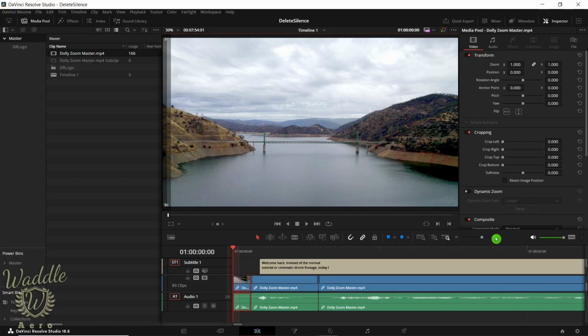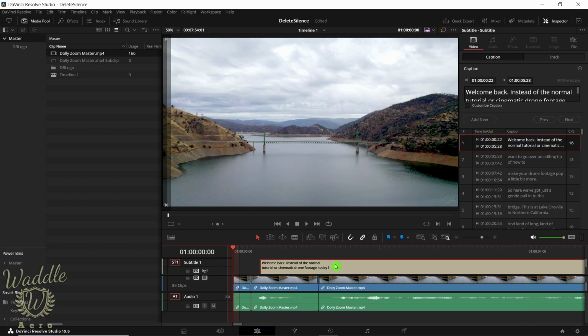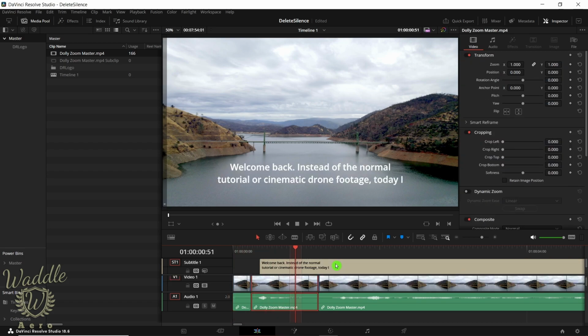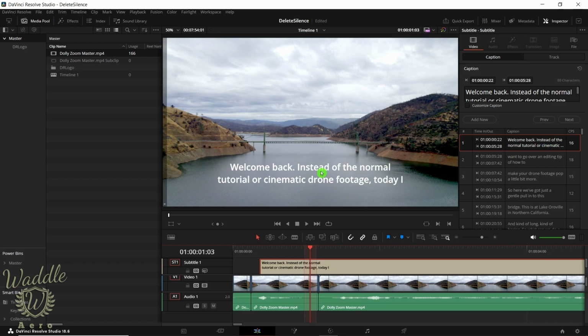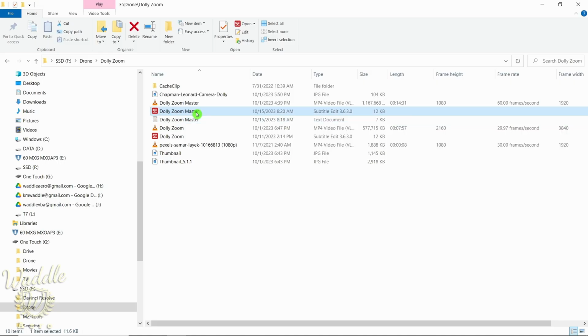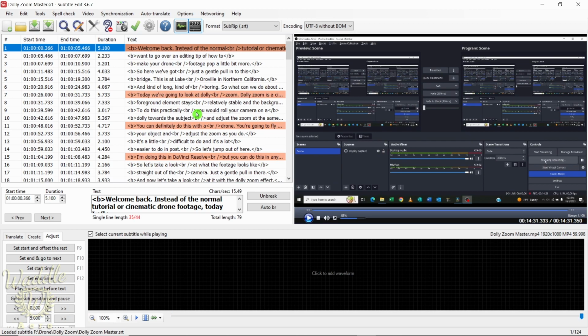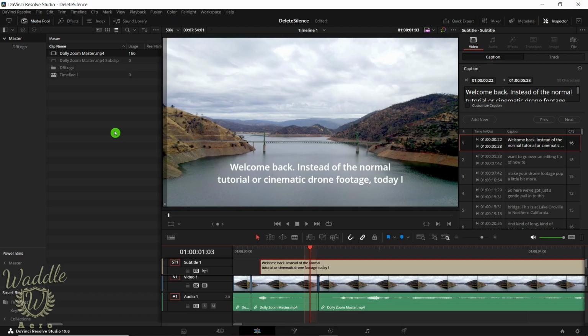And now I've got a subtitle track created, and I can go in and edit that if I don't like the way it broke it up, or I can right click on that and export subtitles, and then I can go in and edit that in another program for editing subtitles. So that's been the audio transcription and automatic subtitles from Davinci Resolve Studio.